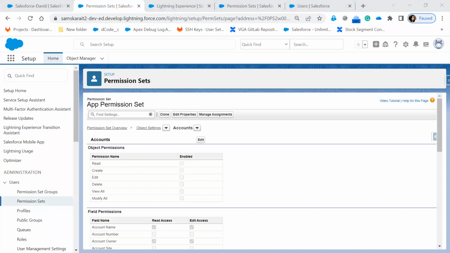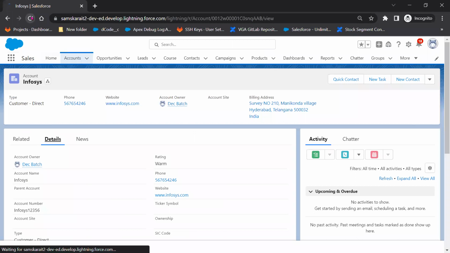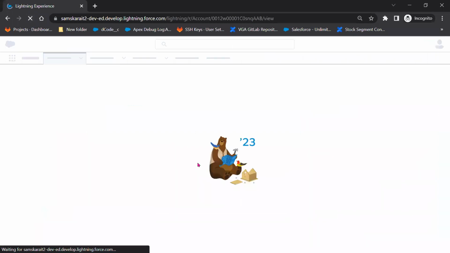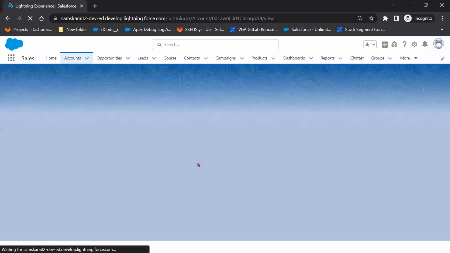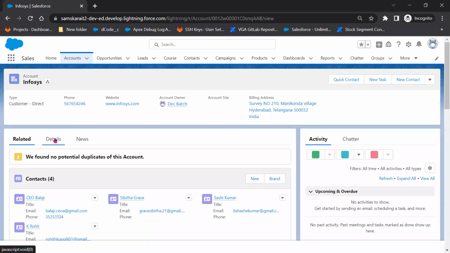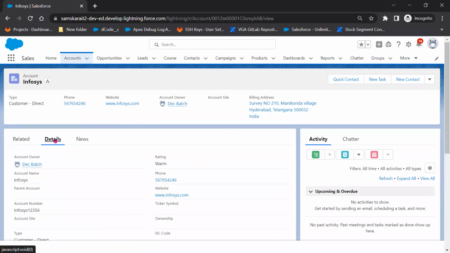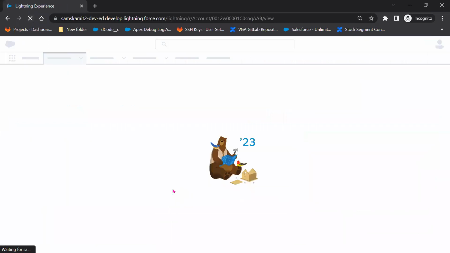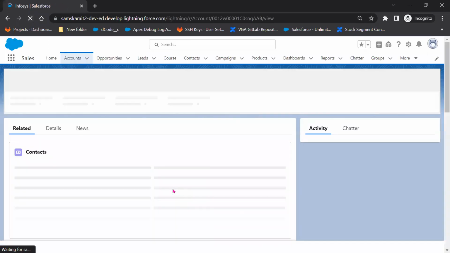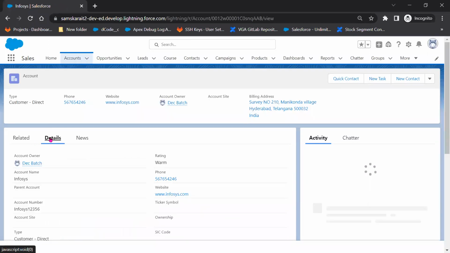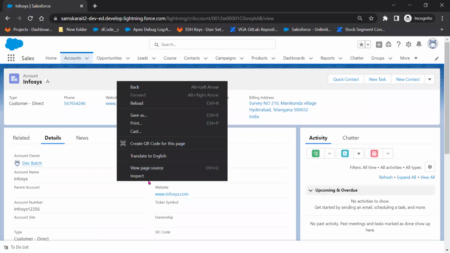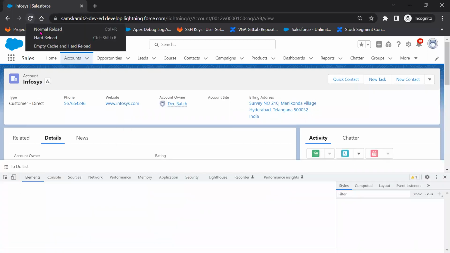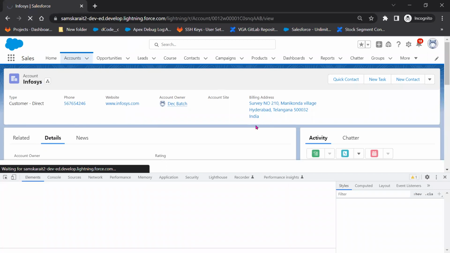So let's go ahead and see that. I'm logging in as an end user, click on refresh. The details are not coming, let's hold on. Okay, so empty cache, hard refresh.